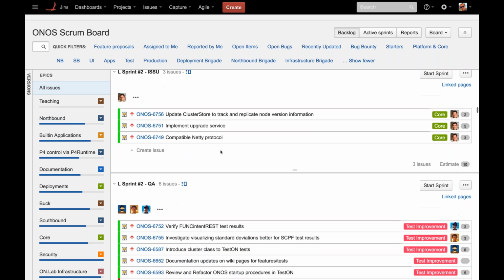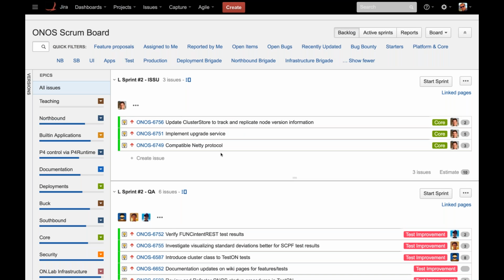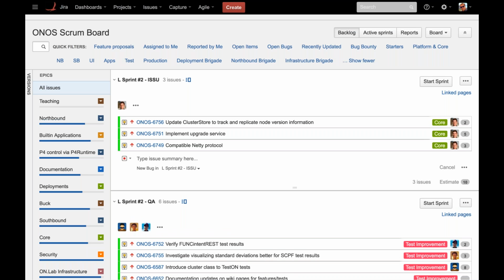All right, ISSU. Basically this sprint for ISSU is focused on the second half of ISSU, which is implementing the actual services that will manage upgrades. So updating the cluster store to track version information for nodes, implementing the actual upgrade service, and updating the Netty protocol for versioning. I know we talked last time about getting some help with this. I actually reached out to a community member that's interested in helping with ISSU, and I'm hoping to get him to collaborate with me on a lot of this stuff, and hopefully offload some work to him. So we'll see how that goes.